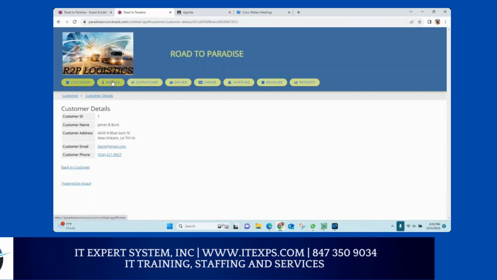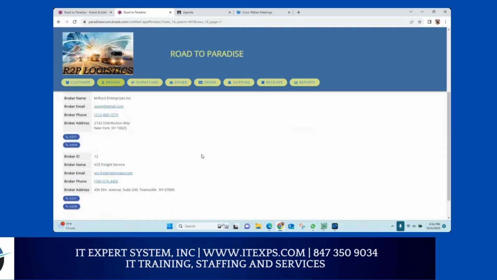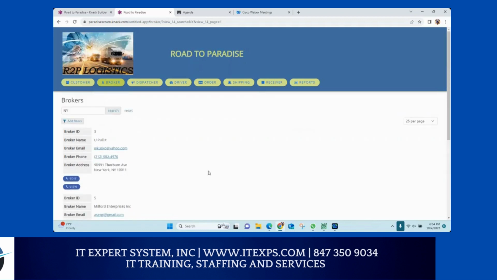Moving on to brokers. Right now, we have a list of them, spread out all over the nation. For example, if I live in New York and I want to search only brokers in New York, I will use the search button, and I will get the 3 brokers in New York that I would like to work with. If we combine customers and brokers, that's how the order is made.